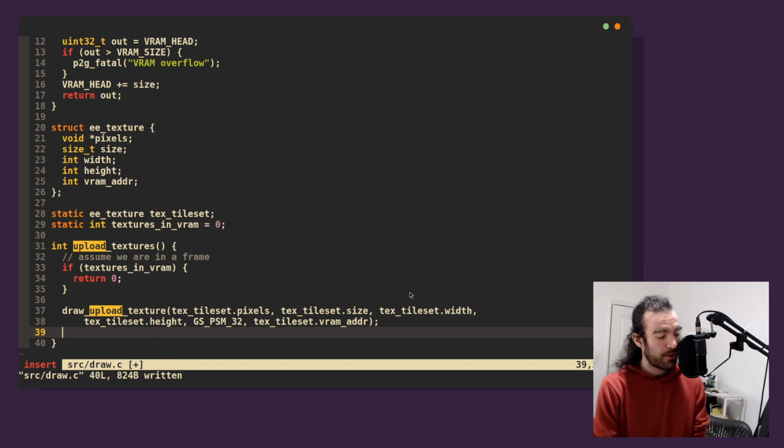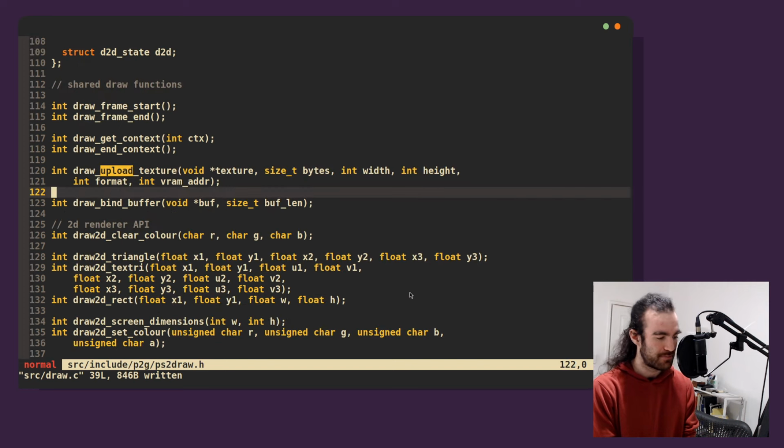So, we upload a texture, and then we just say textures in VRAM is 1. This is the most primitive way of managing this that you could possibly have, and I love it.